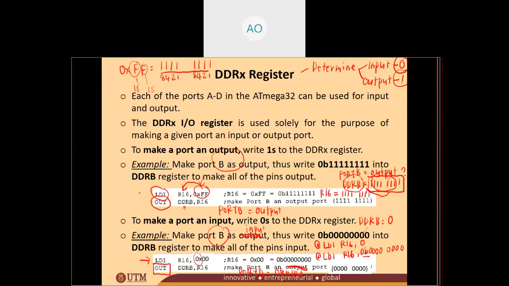Okay, so this is not output, input. Okay, any question? Yes, you can use other registers because in the Mega32 we have R0 to R31. Okay, we have a total of 32 registers. You can use any register.